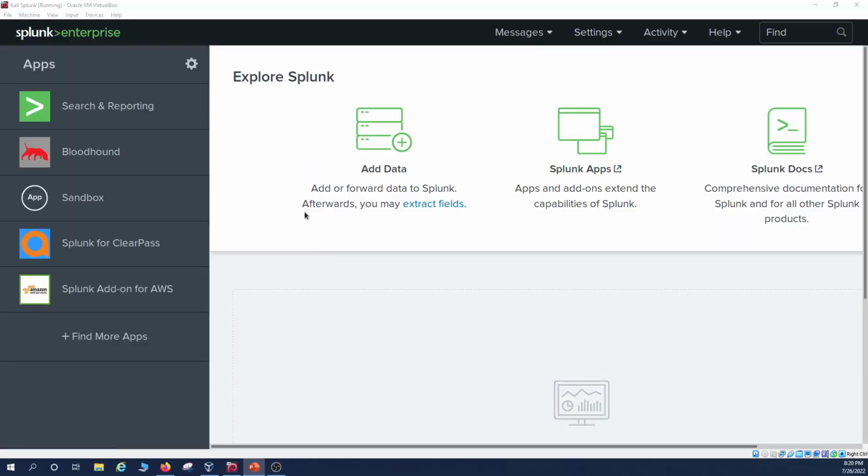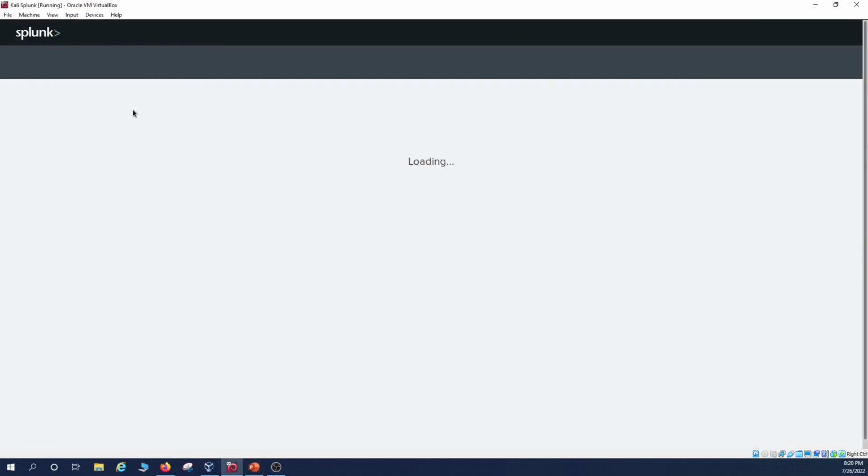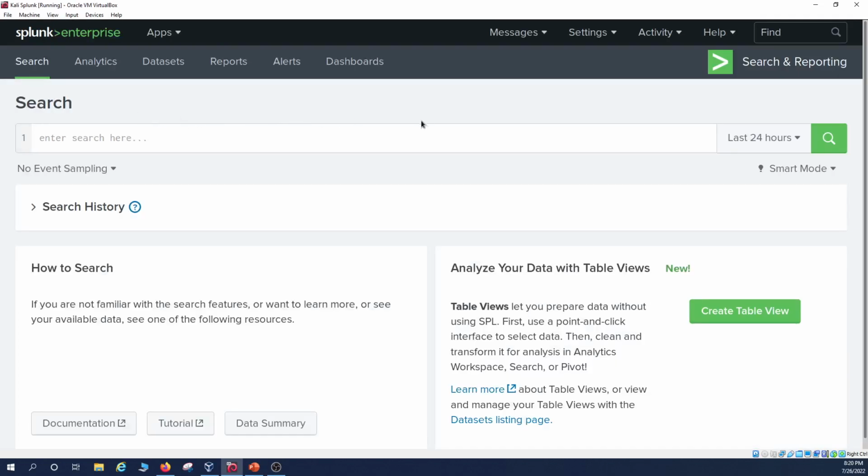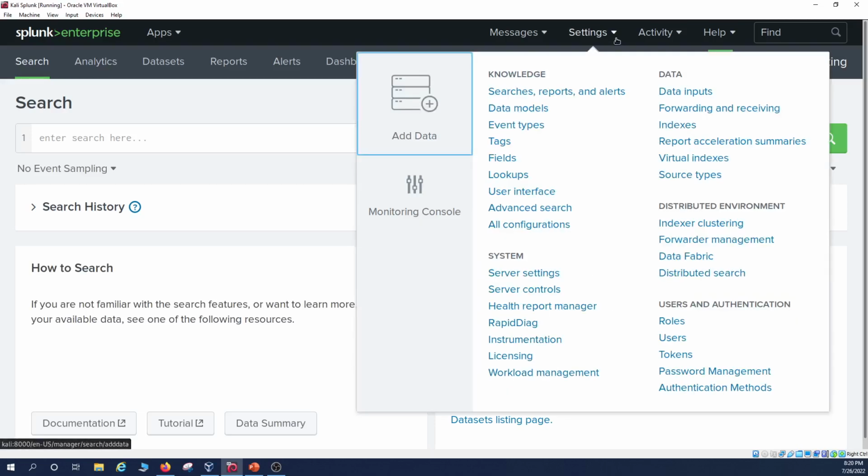Now, you can see here my Splunk home screen, and it's way zoomed in, and that's on purpose because I want people to be able to see this on their mobile devices. So I like to just go straight to the search and reporting app. I can show you how to make that default in another video. But for now, you're going to want to go to the settings drop down in this upper right hand corner. You're going to want to select add data.